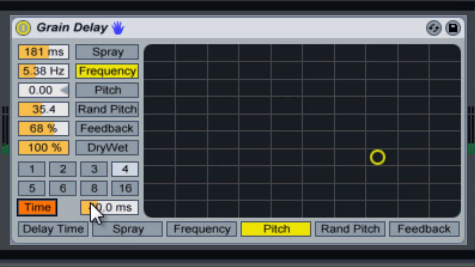And if we wanted to, we could turn off the beat sync and just use time as a control for the delay. We're going to change it back to beat sync. We'll bring back down the dry wet.